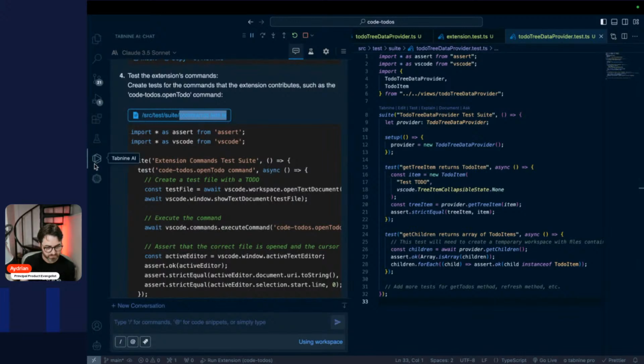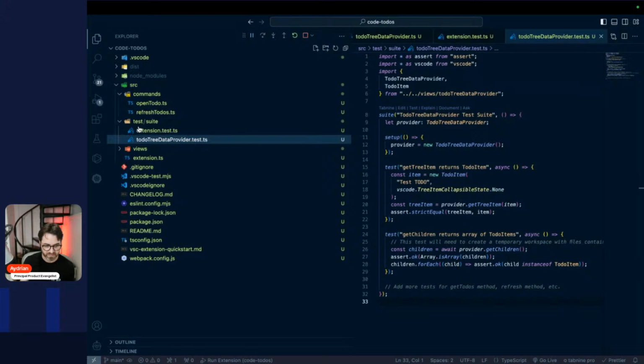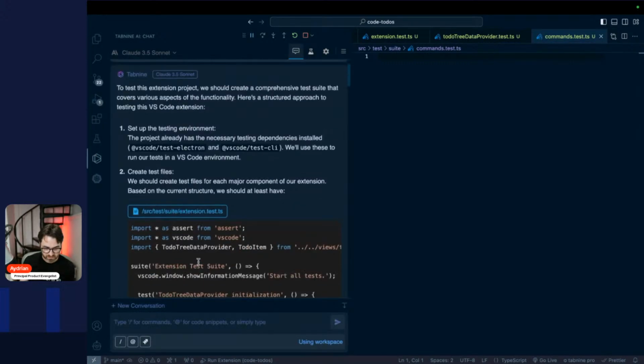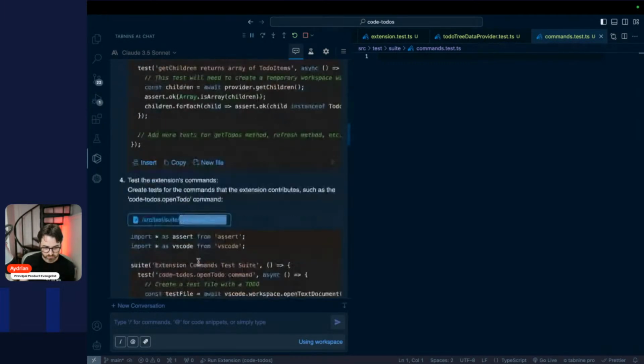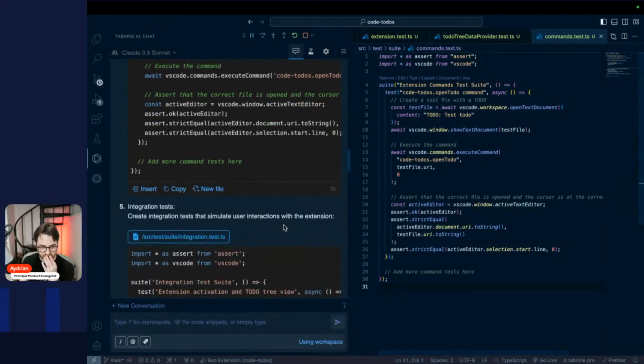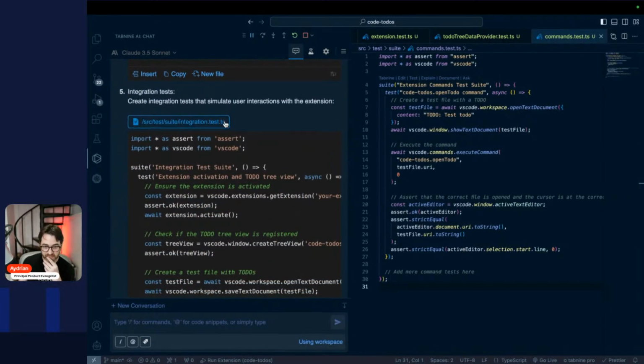Cool. Oh, wait, did I? Okay, I just copied that. Man, going back and forth. New file, commands. Commands, let's insert this. Integration tests, we need this one.